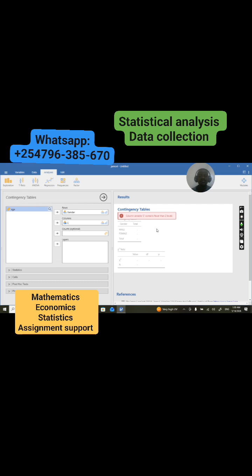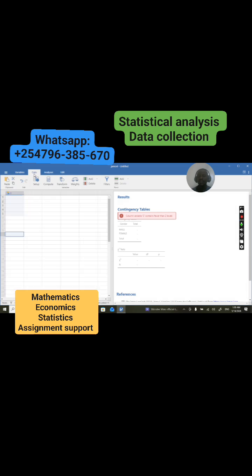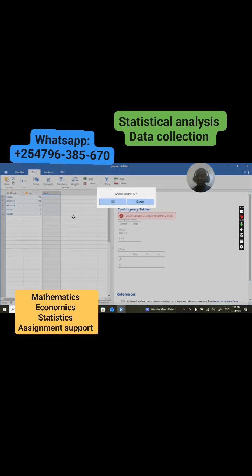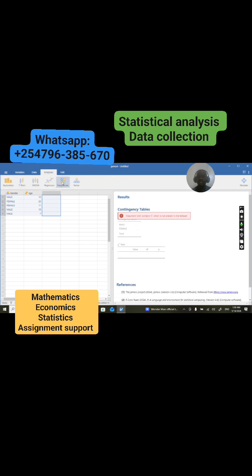So there is a challenge in our data set. We can go back to data and see where the problem is. So let me try to delete C first, so that I see if we'll still have the same challenge. So where were we? We were analyzing.